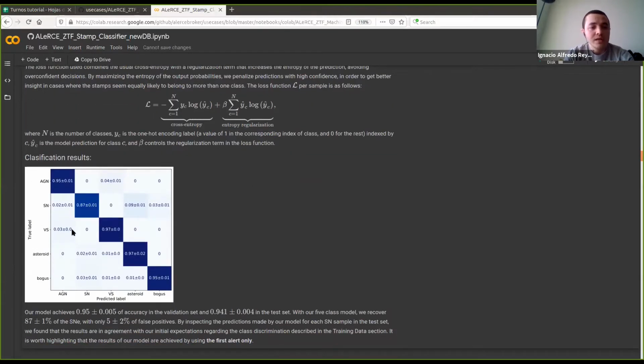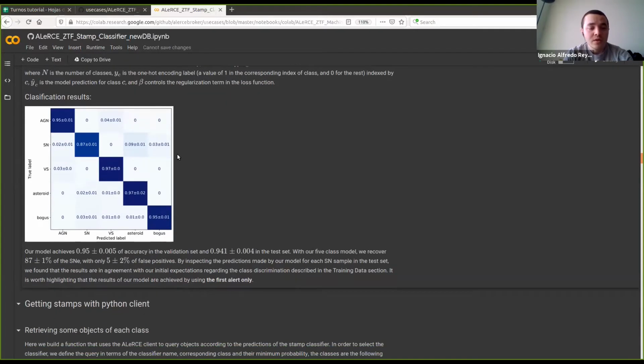So here we have the classification results over our test set. And as you can see, it does pretty well. Of course, there is some intrinsic confusion that the model cannot overcome, because if you have an asteroid that just passes over a galaxy, you might confuse it with a supernova, for example, and there's not much you can do with just one stamp. But in general, you can do a lot. And we have shown that with many submitted and confirmed supernova candidates to the Transient Name Server.